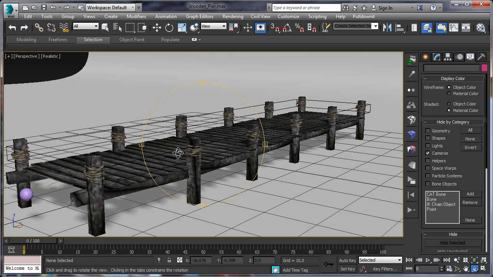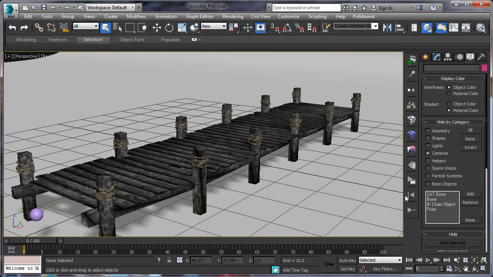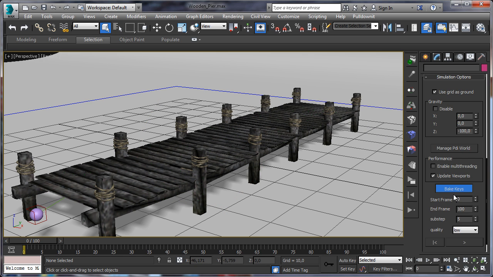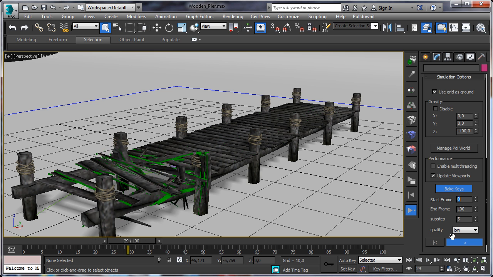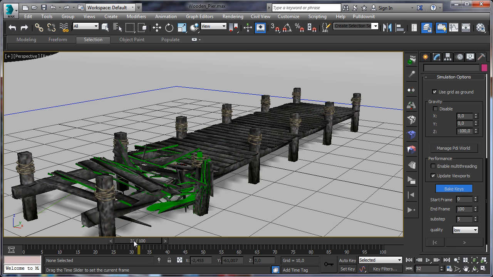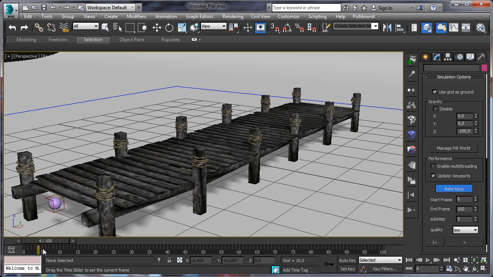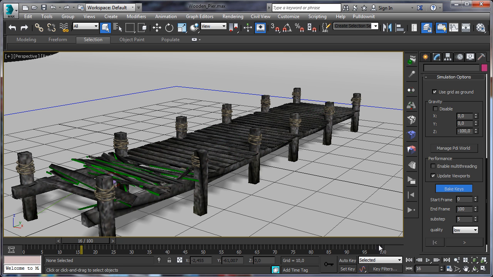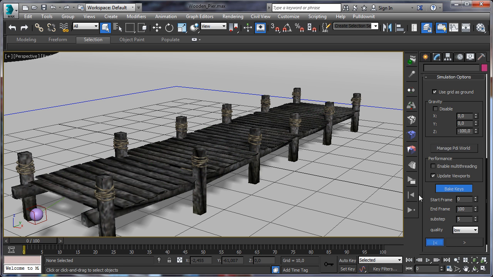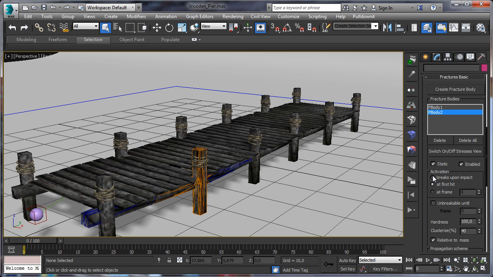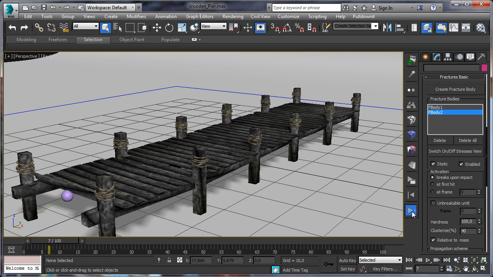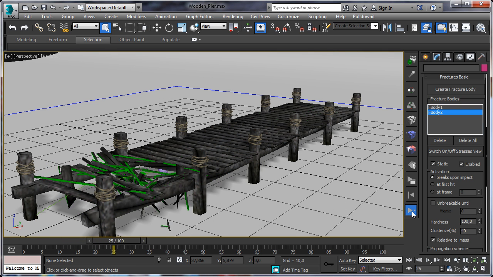So let's go, let's play dynamics. Okay, the deck is breaking. Again, it is collapsing. Great. But the thing is starting to fall, to collapse before colliding, before actually reaching frame 25. This is because we have to set activation break upon impact for our fracture body.